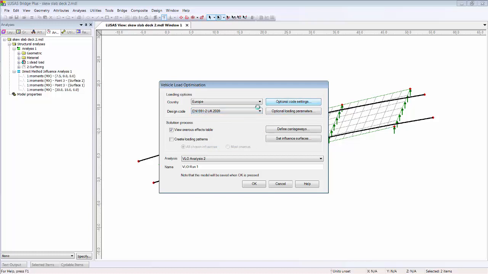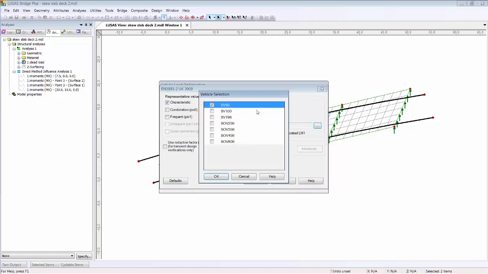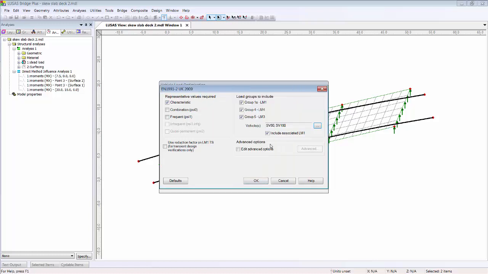I can choose optional code settings. These will obviously depend upon your local code of practice. So I'm going to look at the ULS case. I don't necessarily need to look at all the combination and frequent cases. I can see which load models are being included and which vehicles. I can choose any or all of those vehicles to be put in. And it's including the associated load model 1 alongside my load model 3, my special vehicles there.